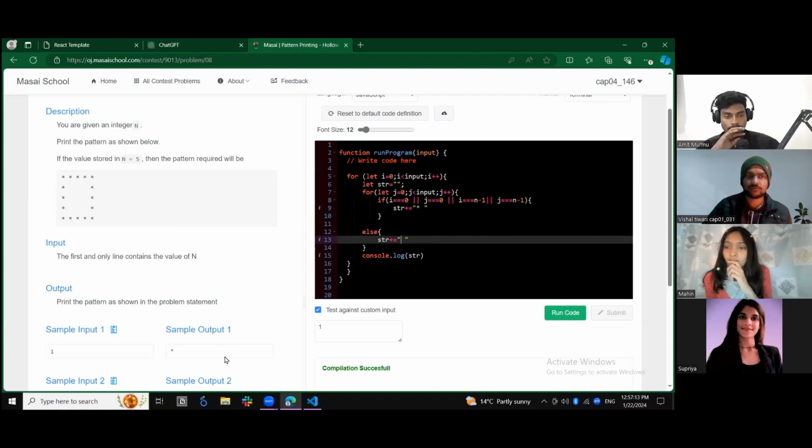Yeah, thank you, Supriya. I think your approach was correct. You just declare from which line you need to print a star, or from which line you need to print empty spaces. So I think this is the correct approach. If somebody has another approach, or if Ahmed and Mahin, you want to say something other than that, please go ahead.